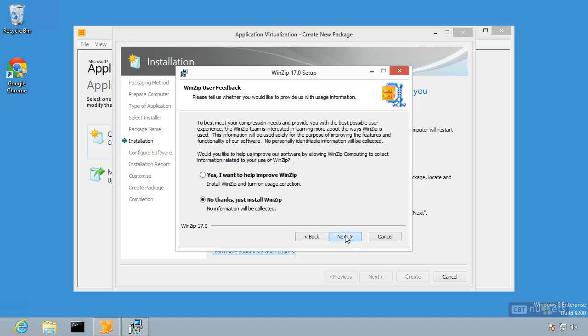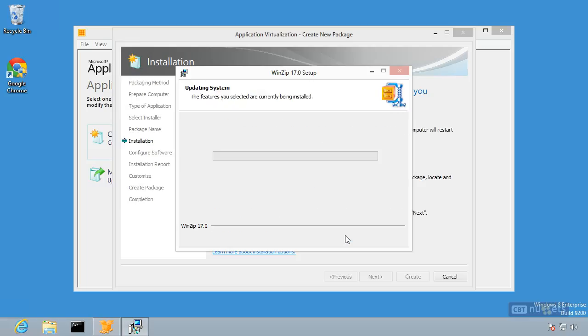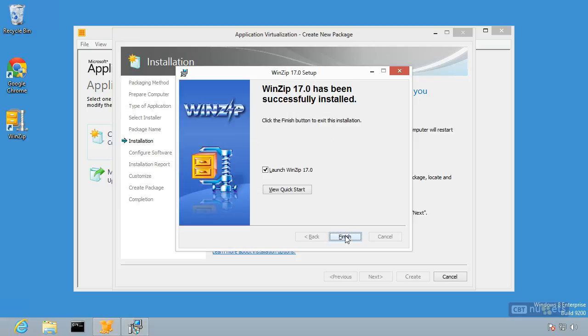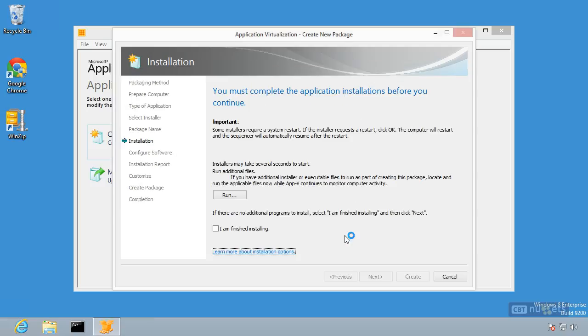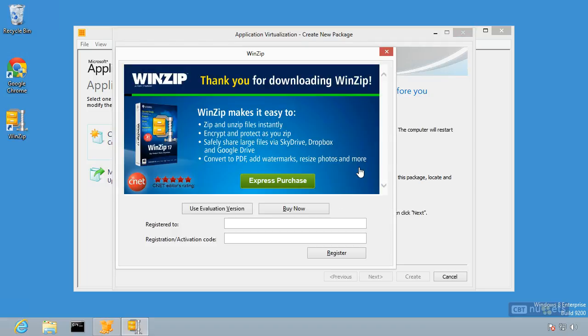So I'm making all of these changes, clicking on Next and letting it do its thing. From this part of it, it's really just installing an application in an ordinary way. Then when this is completed, I can launch WinZip and click on Finish. One reason I might want to do this is if there's a product key that has to be entered, then I would want to take care of that here in the beginning. Now, in our case, I'm just using the eval version.